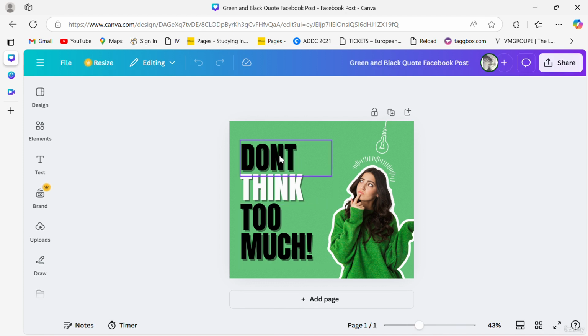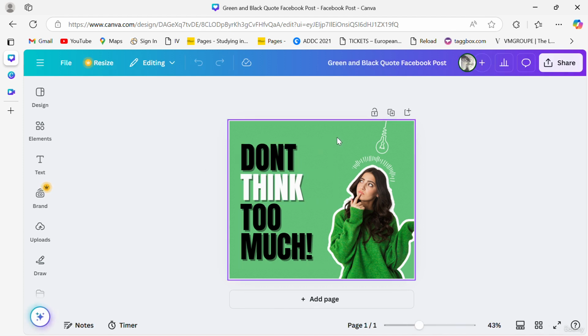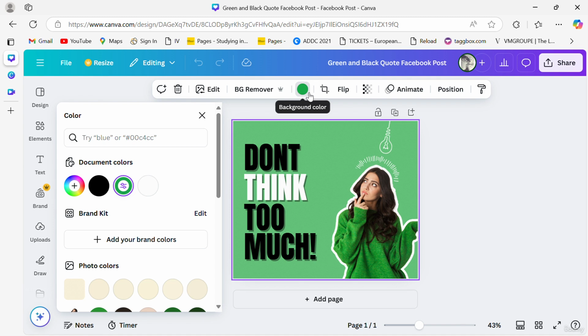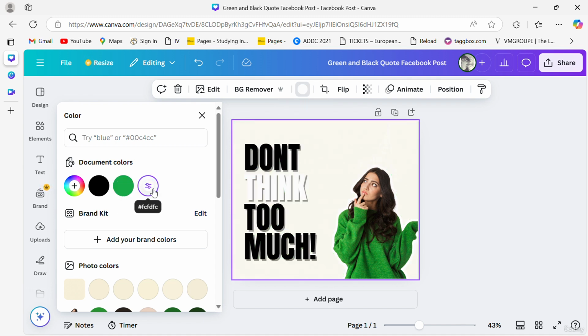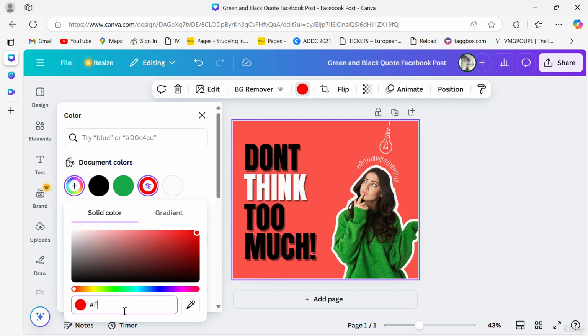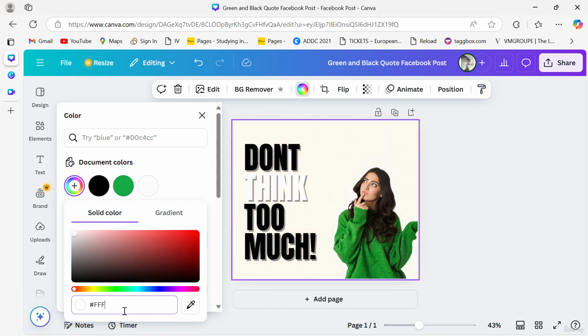Now let's add another color for the background. We want to use maybe a yellow color or white. We can select from this, and then we pick the color. This is not really white, but let's say I click here, and then for the color code of white we can type in FFF. Yeah, this is white.